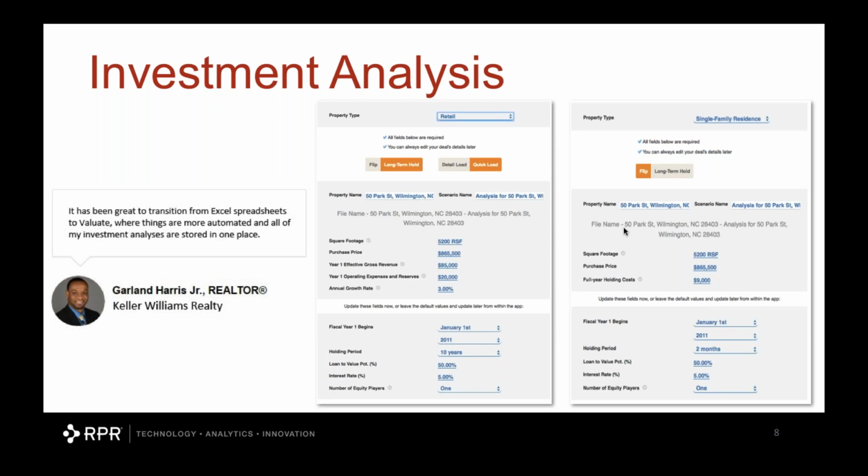Investment analysis, I guarantee most of y'all are working with investors. So we do have a partnership with a company called REFM, which stands for Real Estate Financial Modeling. And they've built a product called Valuate. So on every property, residential, commercial, you have a little link that says property investment analysis, and you can jump from that into the Valuate platform.